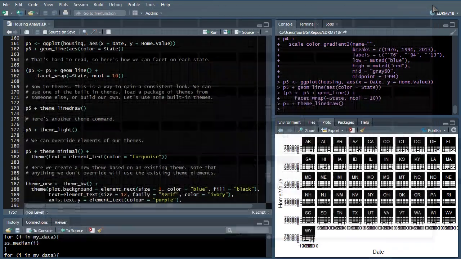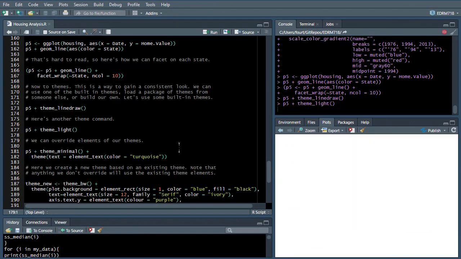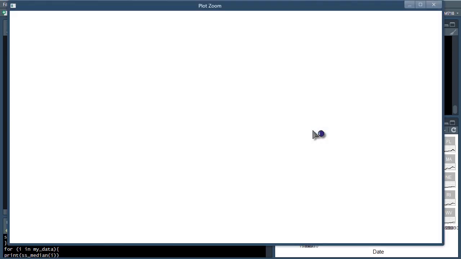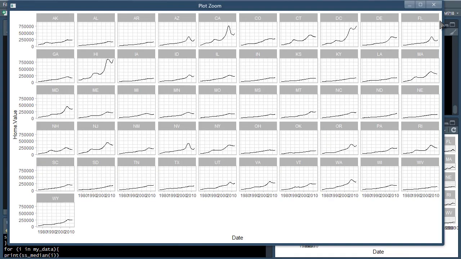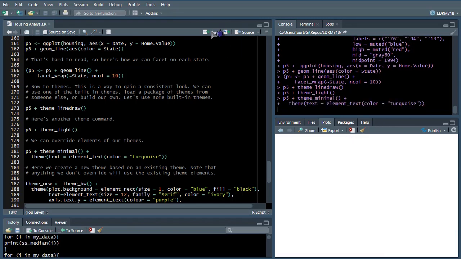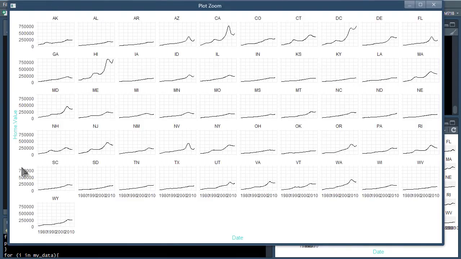And if you don't like that, if you say, hey, I want a lighter theme, we can do that. Here's one where I'm going to take a theme that's built in, but I decided I don't like their colors. I want to use turquoise instead of what they used. Not a very good choice. It's hard to read, but there's turquoise for the date and home value.